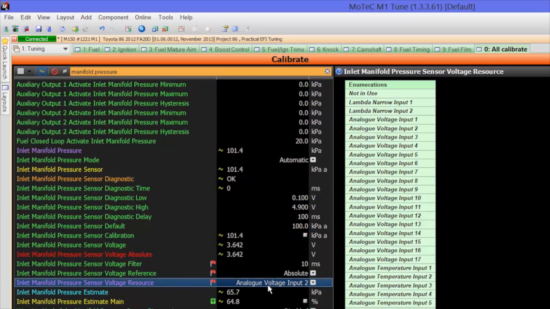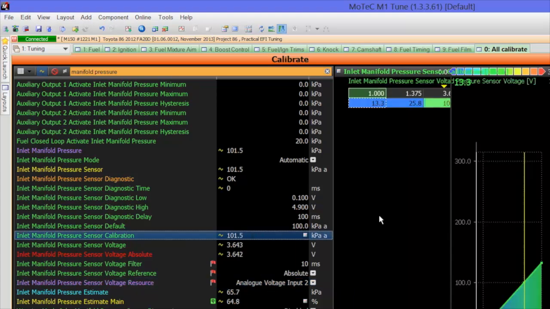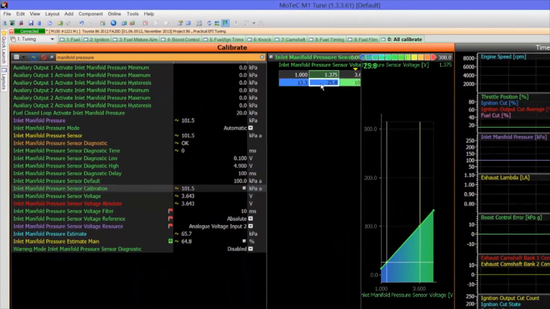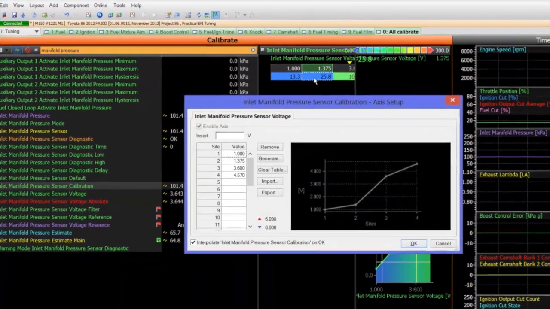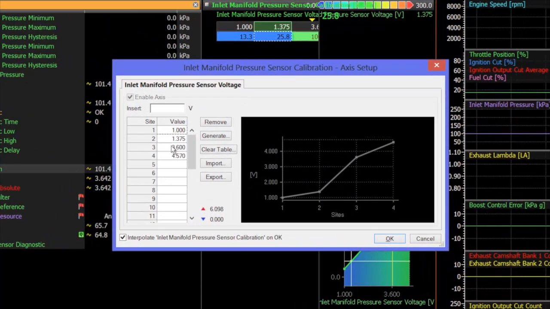If we scroll down to the voltage resource setting, this defines which input pin the MAP signal is connected to, and in this case it's analog voltage input 2. Next, we can move up to the sensor calibration, and we have a table of MAP voltage versus pressure. If we press the A key, we can adjust the axis if required. Most ECUs will allow you to select predefined calibrations for most popular sensors.